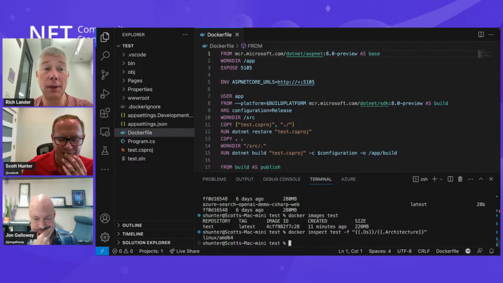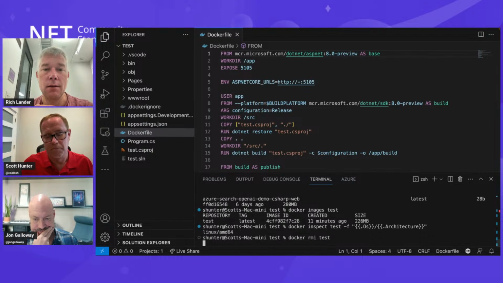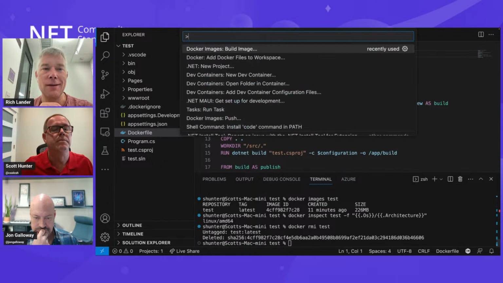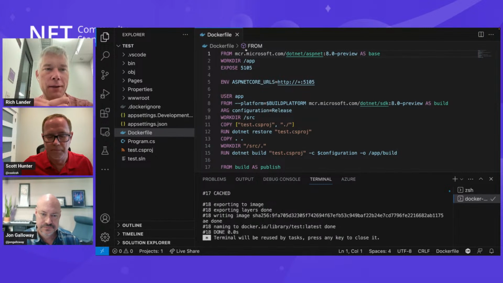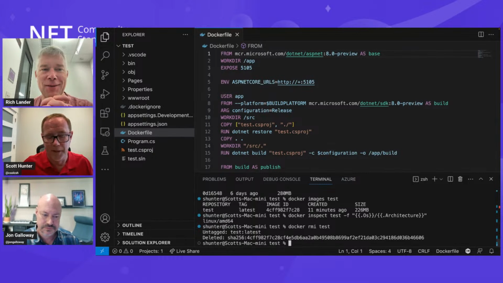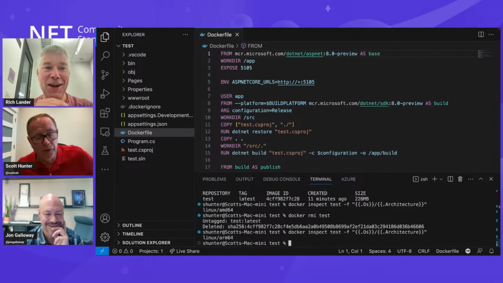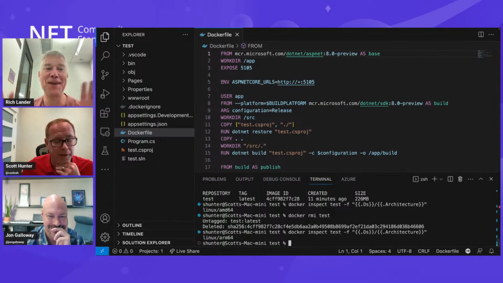How about you delete that image? Docker RMI, and then test. So now we're clean. Let's just go through the process again. Because right, you started from scratch, right? I did. This is new. We were doing this last night. There it goes. Okay, so yeah, ignore the man behind the curtain.